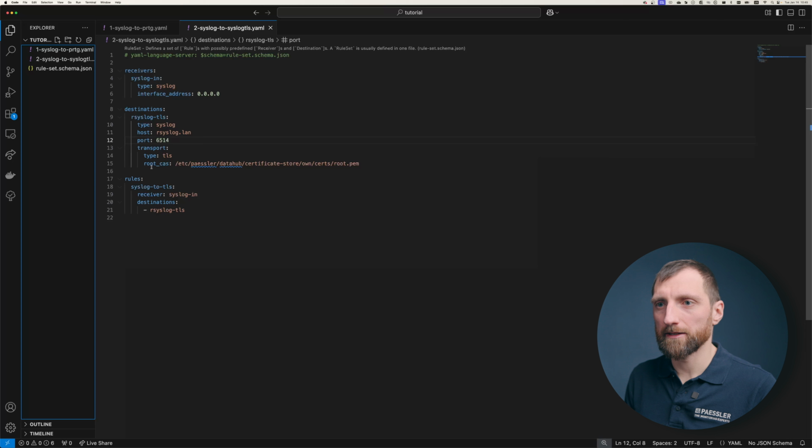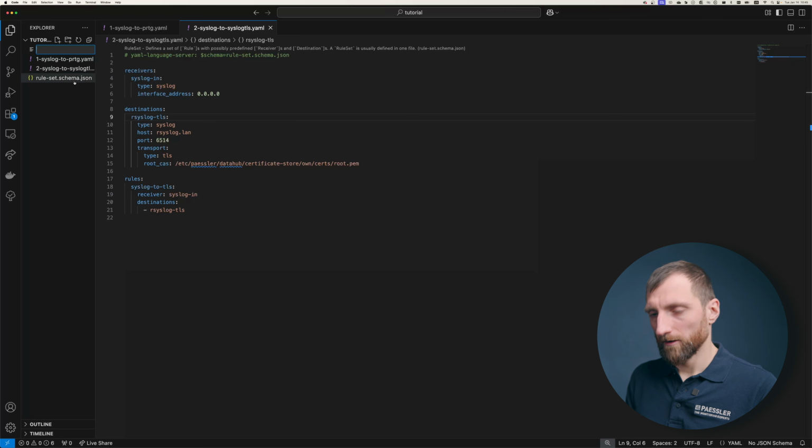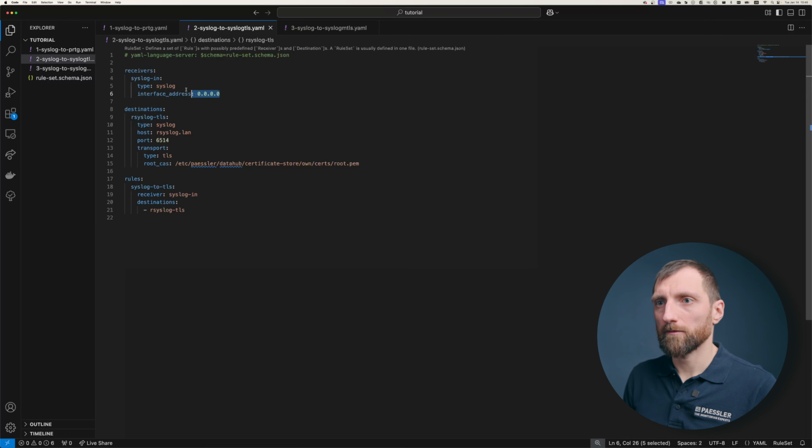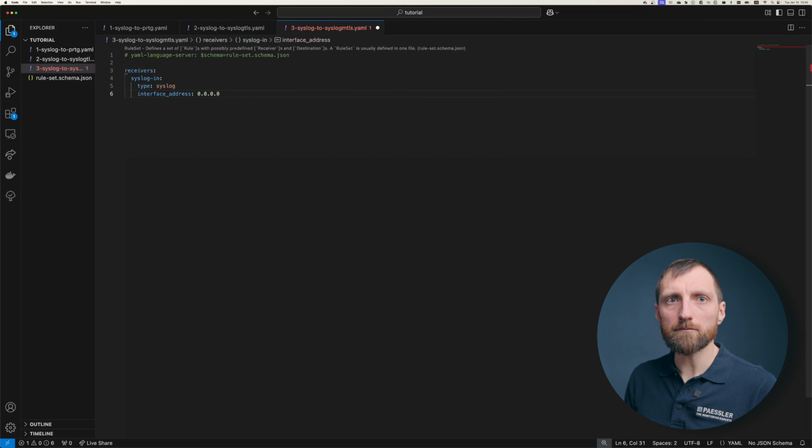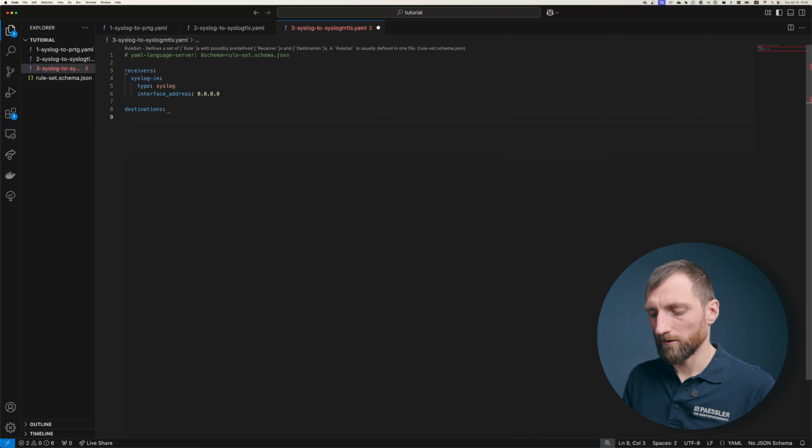which will be mutual TLS. For that, you can also add a new destination in this file. I will create a new file to keep everything clean and call it syslog to syslog mtls. Also YAML again. I copy over the receiver part, and here we're going to add a new destination. This time it's called our syslog. Call it mtls, mutual TLS.